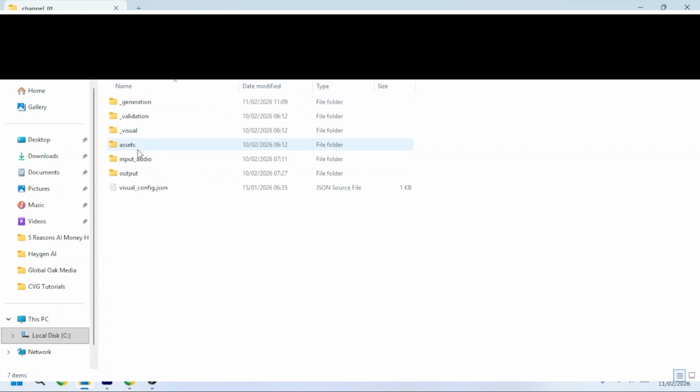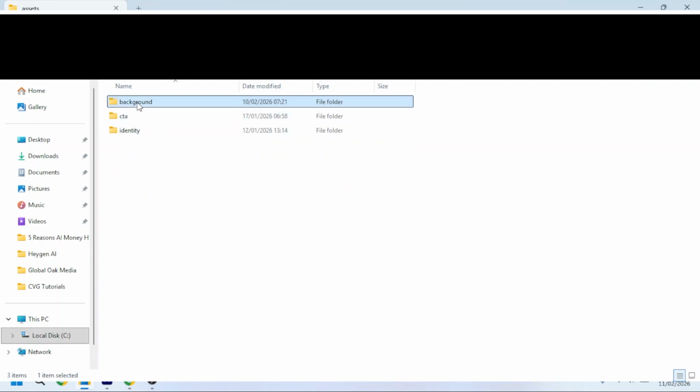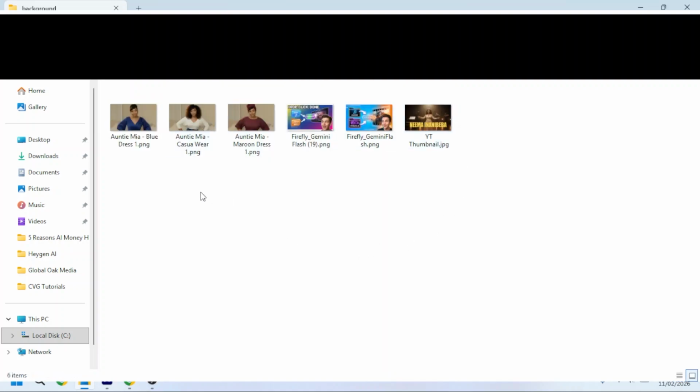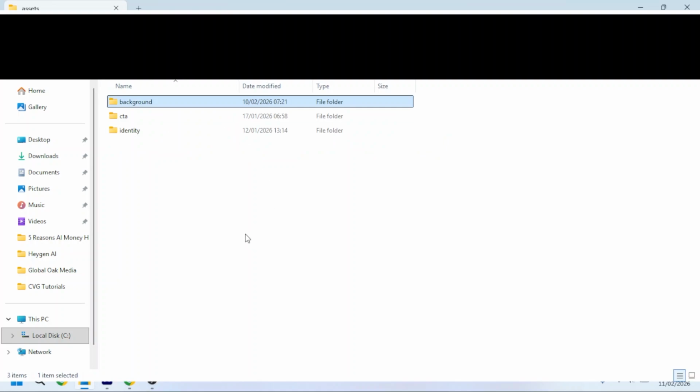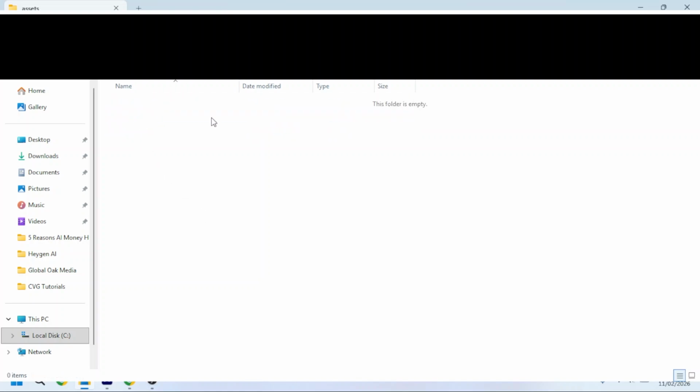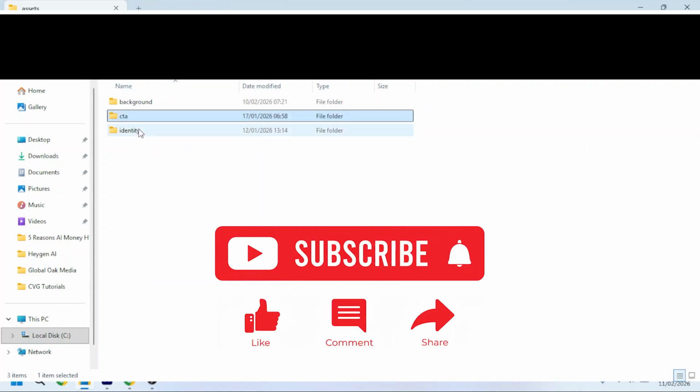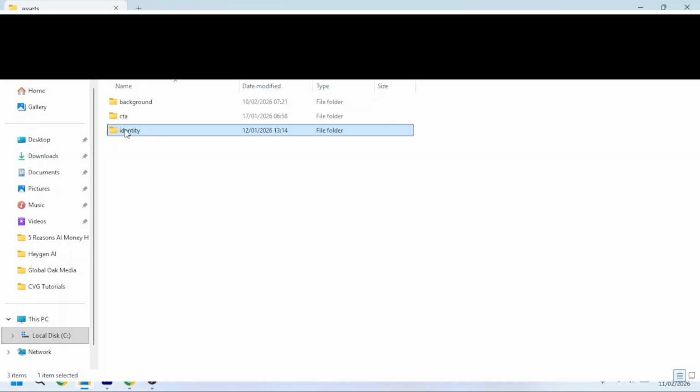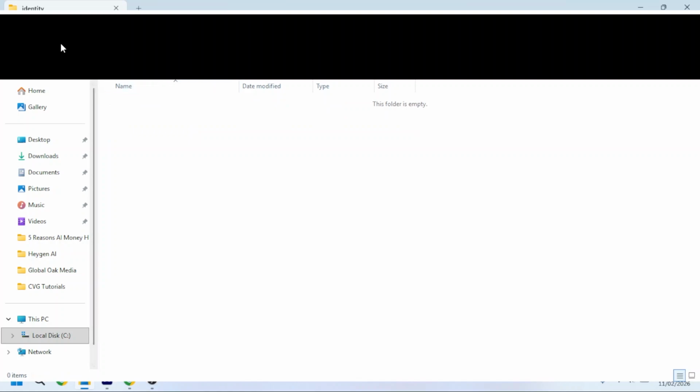Assets is where you deposit your visuals. We have 3 folders here. The first one is the background. This is where you put all the assets that you want to be included. They could be videos, they could be images, and this is where the app will be getting the visuals for each particular video. The CTA is call to action. So if, for example, you have icons like the ones we use on YouTube for like, share, subscribe, you put them here, and then they are going to be cycled through. If you want your logo included, you put it at the identity, and that is all there is to that.